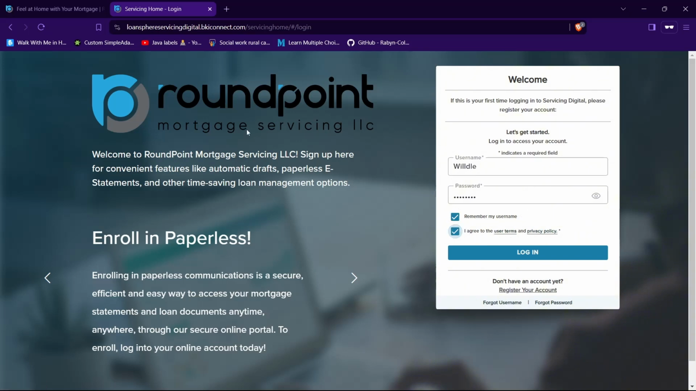If you don't have an account in RoundPoint, you can create one by tapping on this text that says register your account. And you can reset your password if you have forgotten it by tapping on this text, forgot password. Now to log into your account, all you gotta do is tap on this login button and you will be successfully logged in if you got your credentials correct.